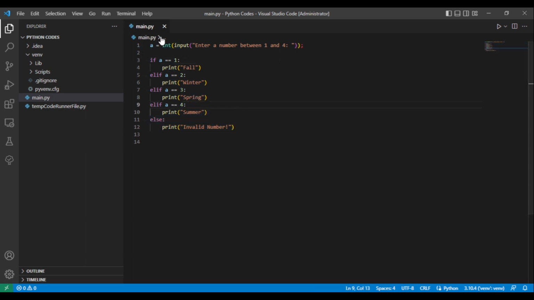The numbers are the seasons of the year. If it's 1, I will print fall, then if it's 2, winter, and then spring, summer. And if the user enters another number, it will print invalid number.